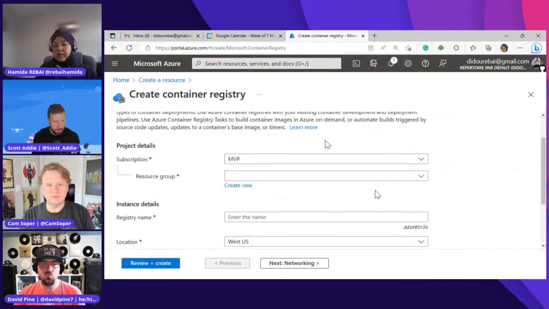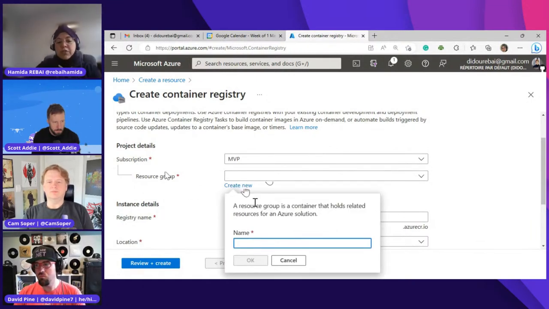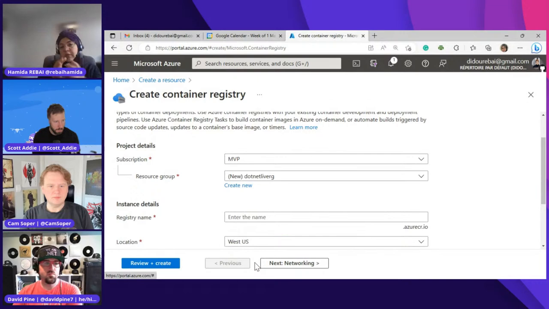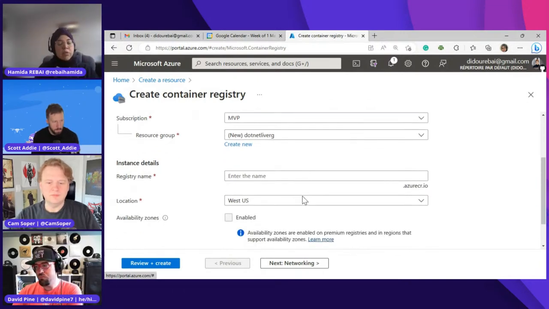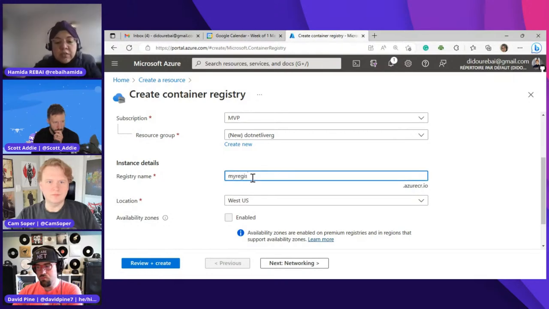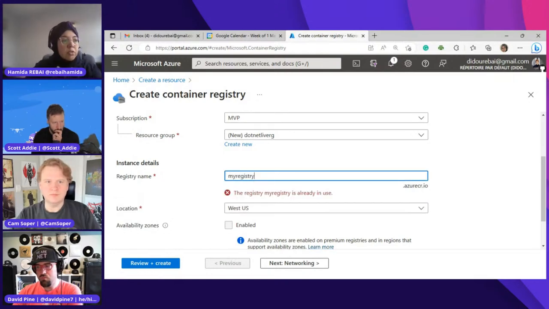And we select the subscription. And here we are able to create a resource group. For example, I will say .NET Live, Live Energy, for example. I would like just to have my registry in the same place, if you'd like to add more services like Azure Kubernetes Service. You have multiple registries and containers to manage. I give a name, for example, my registry. I don't know, it exists already. Yes, it exists.